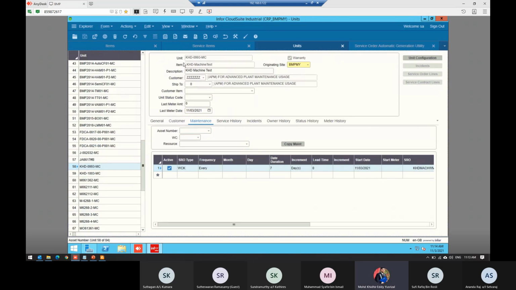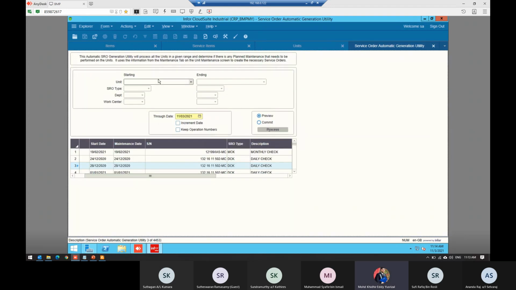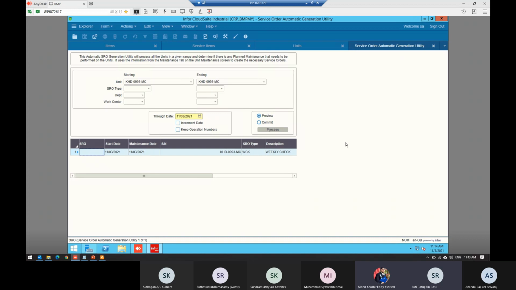So back to here. I want to create the SRO for this unit only. Like I mentioned just now, when you put in your start date, this is the first SRO that will be created on this date. If I choose 7 days later, meaning if I haven't created the SRO for this, it will still display. Let's say you preview on this date, it will display the previous date if you haven't generated your SRO. So please remember, this is very important. Now I want to create for today.